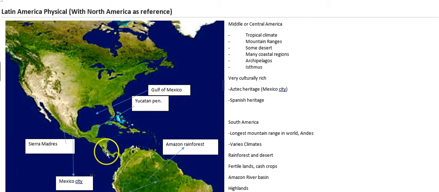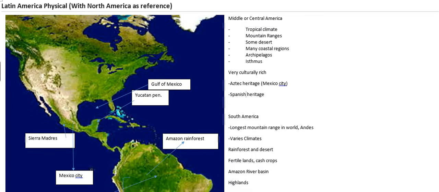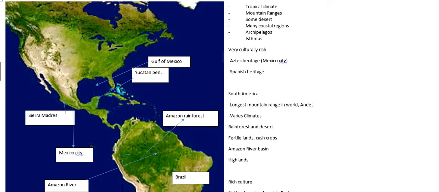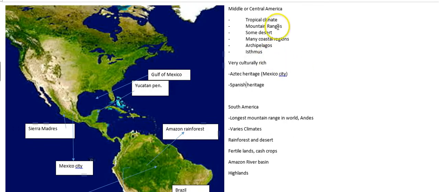What you see here is Central America and the top of South America. And I've included North America as a reference point, as that's probably what you're most familiar with from the past and your study of social studies in 7th and 8th grade. We're going to move the map up, though. And before we do, please pay attention to your notes.